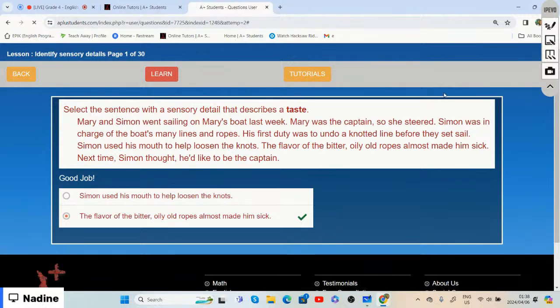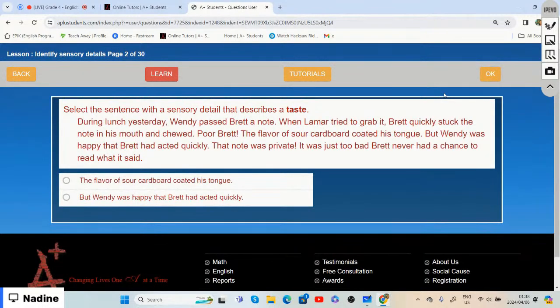All right, so well done. Let's go to the second one. The second one says we need to select the sentence with sensory details that describes taste also. Yes, well done.